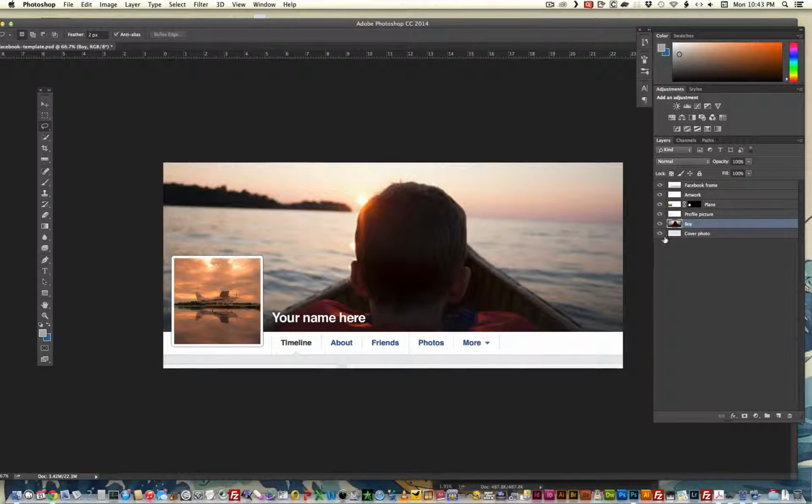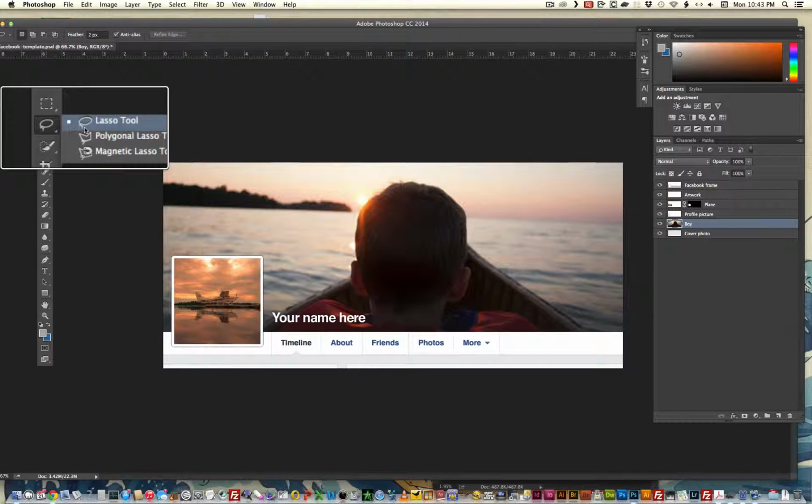Okay, we're going to be showing you guys different selection tools. Without further ado, here we go. So we're going to go over here, and we're going to go to our menu, or our tools palette, and we're going to click on this guy, the lasso tool.